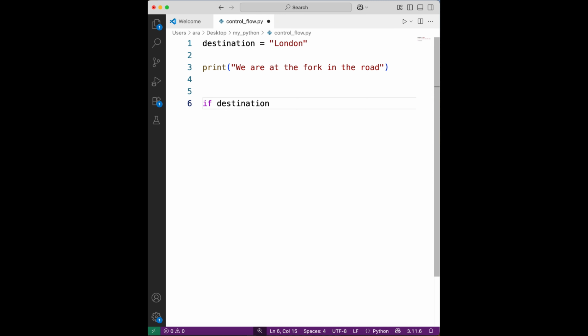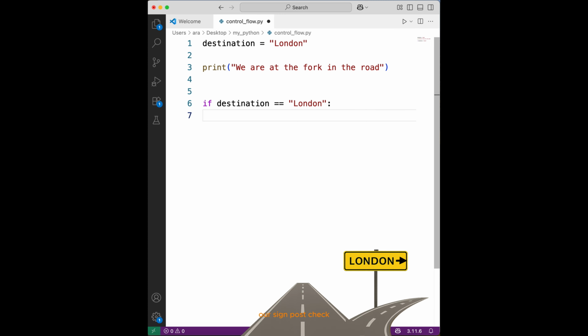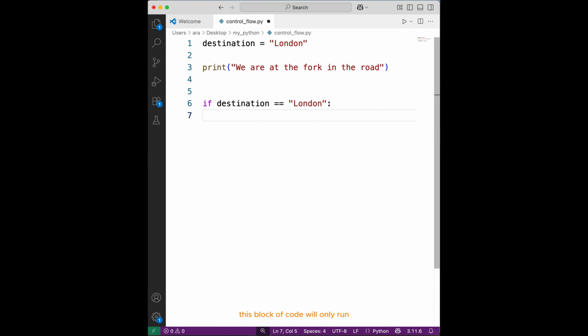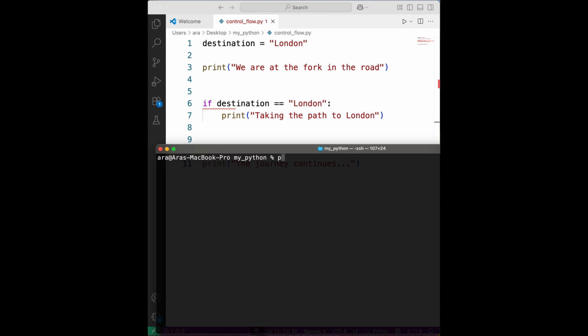If destination equals London, here is our condition, our signpost check. This block of code will only run if the condition above is true. Print, taking the path to London. This line will be run when this condition is true. Outside this block, we write print, the journey continues.